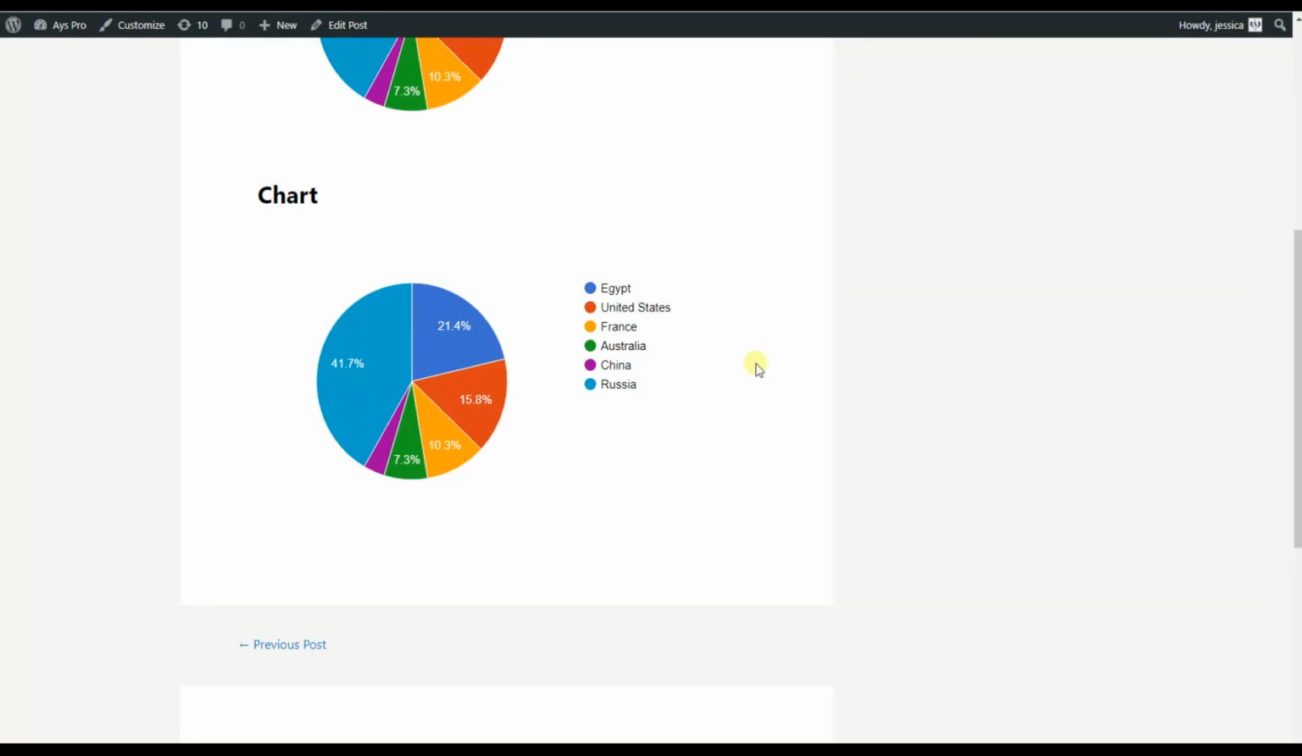So, as you can see, with the help of the Chart Builder plugin, you will be able to visualize your data no matter whether it is dynamic or static. So make sure to install and activate the Chart Builder plugin and enjoy the process of visualizing your data on your WordPress website.